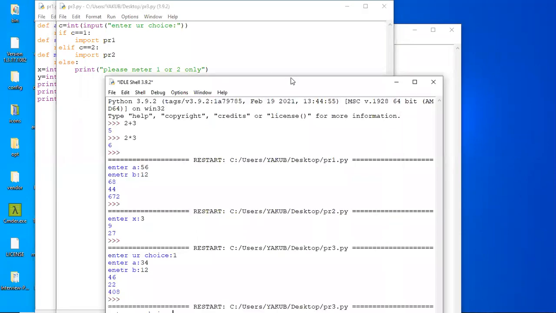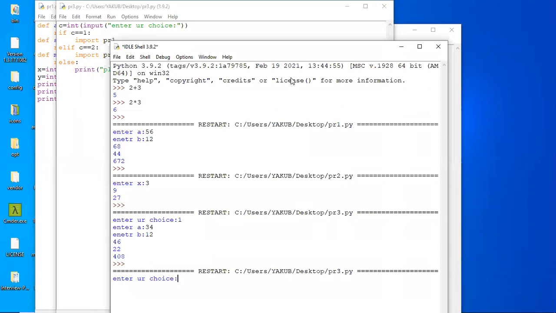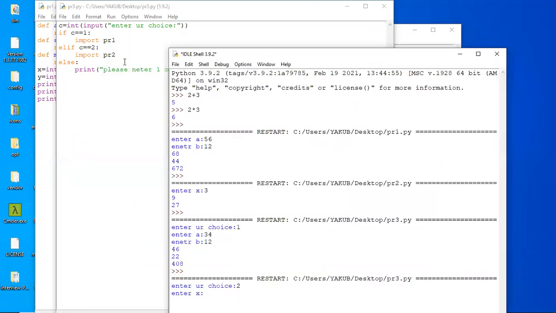The shortcut is F5. So here it is asking me to enter my choice. Now I'll enter my choice like 2. So when we press F5, it'll directly go to the shell, sir. No. To execute any program, we have a shortcut like F5.